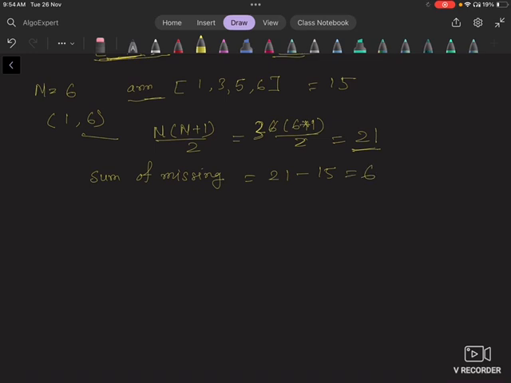So that means if we have two numbers a and b, then in that case a plus b is nothing but 6. Now let's understand one more thing here. If a plus b is 6, then can we calculate the average value of the two missing numbers? The average value of the two missing numbers is nothing but 6 by 2, which is 3.